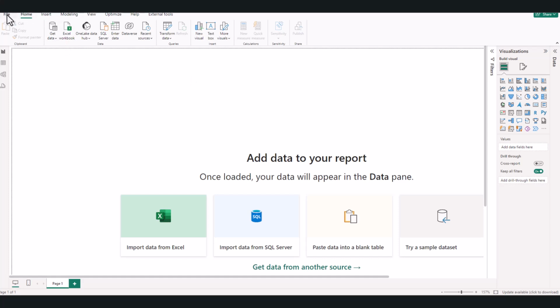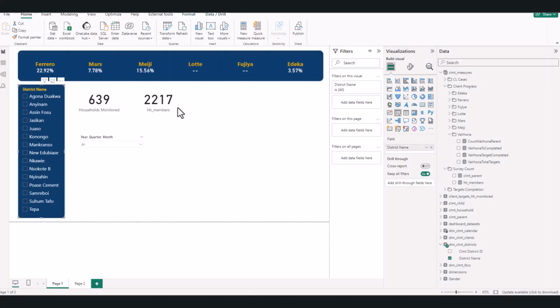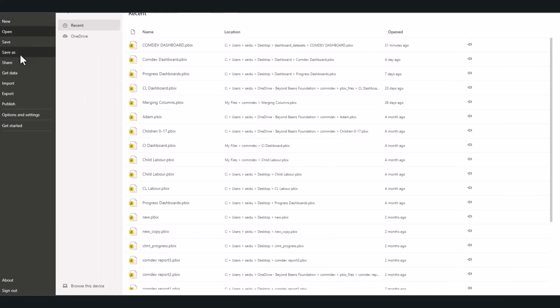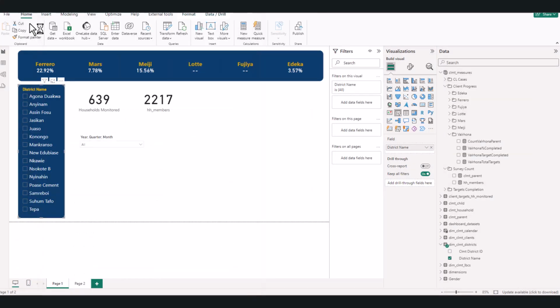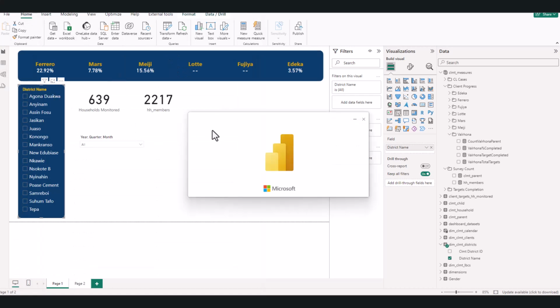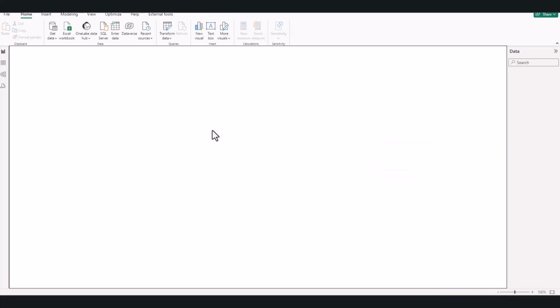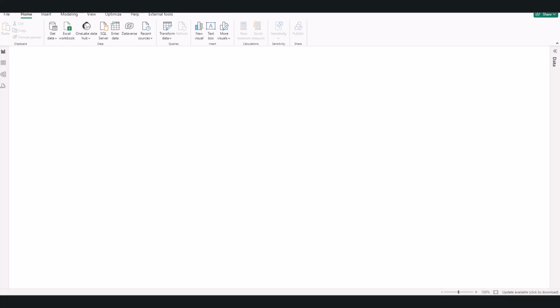So assuming I close this, I will not save this one. I already have Power BI open here. So I'll open a new file, and when it's finished loading, it will ask us to get data from the start. So let's see. I have about three different instances running. That's why it's a bit slow.